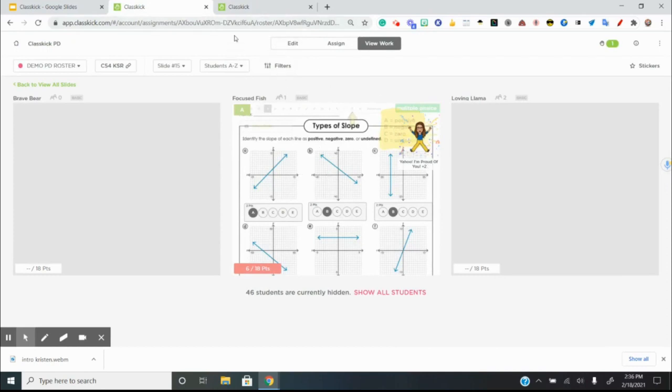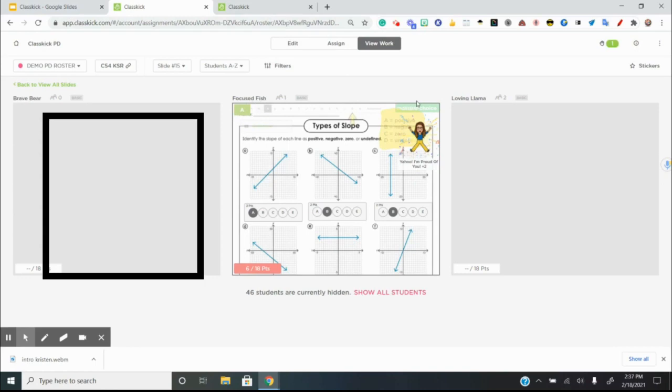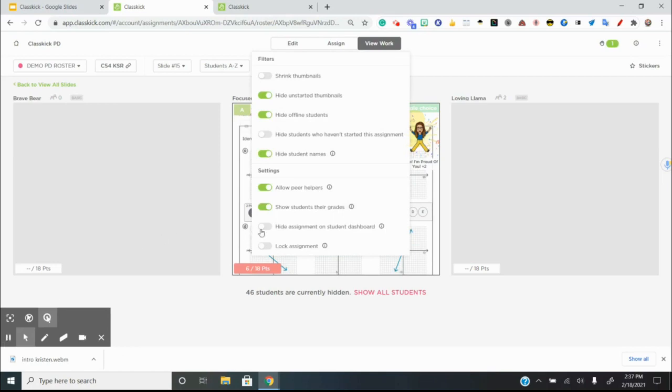So I can very quickly call Focus Fish back, and now you will see that there is a black line around this box. Now I know that Focus Fish is right here on the same page that I want them to be on. So that's a way to call your students to the correct slide and knowing whether or not they are with you or perhaps focused on something different.